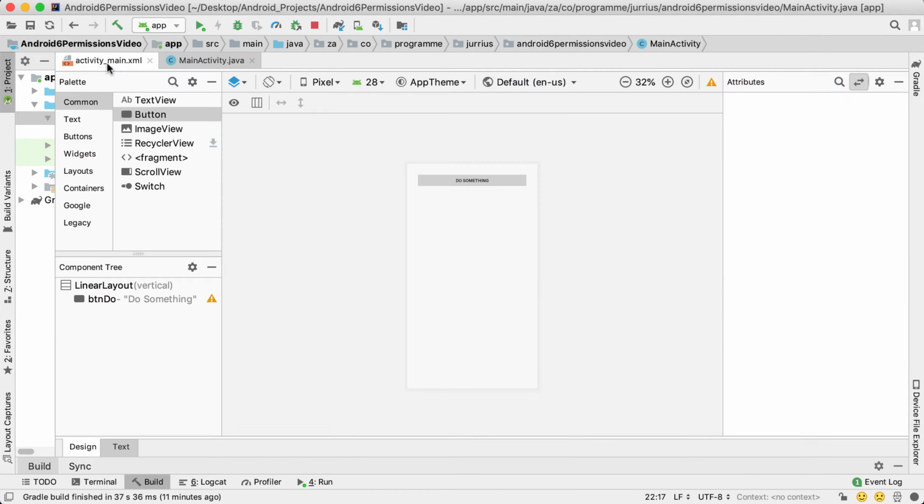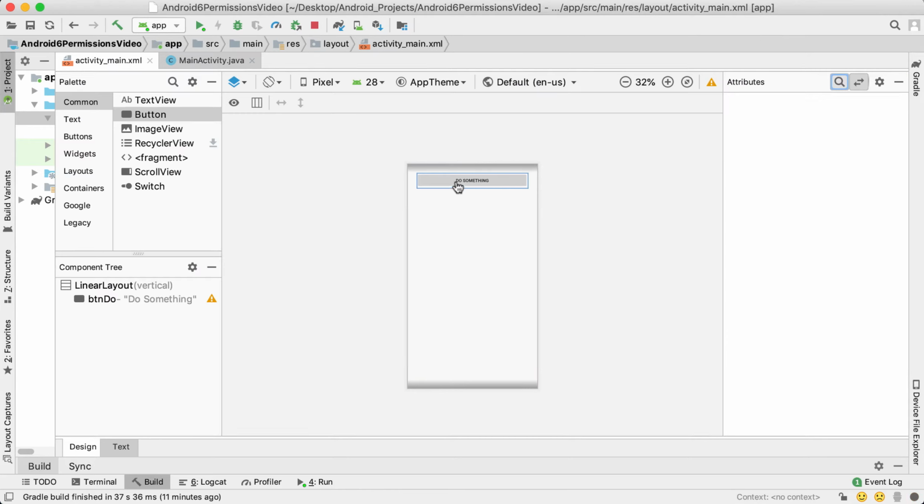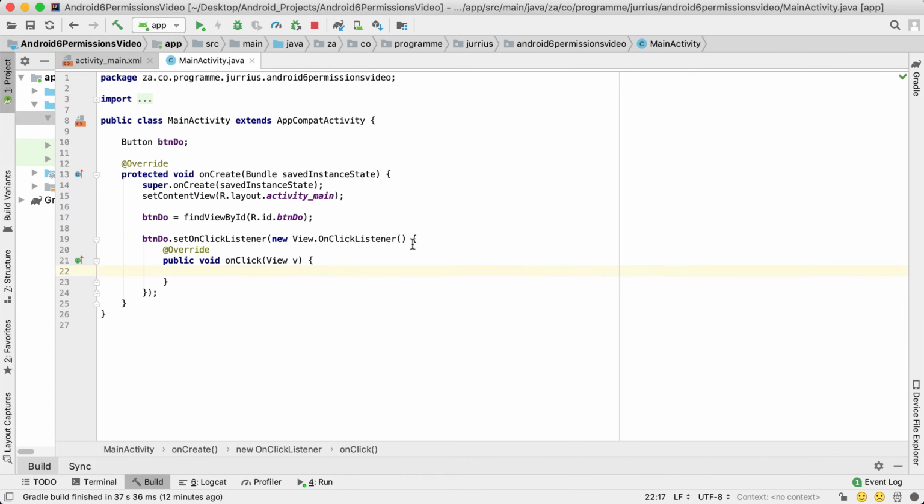Right, so we're going to have this button simulate something that happens that must have a permission, or the user must give permission at runtime to do. So in this case, we're going to simulate writing to external storage. So what we want to do right from the start, as soon as the user tries to access that specific feature that requires the permission, we're going to start off with an if statement.